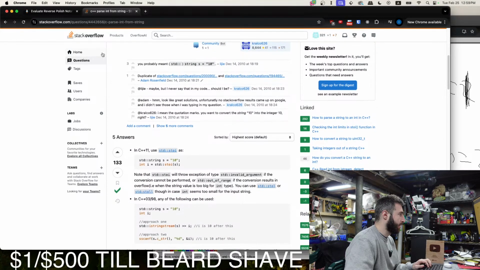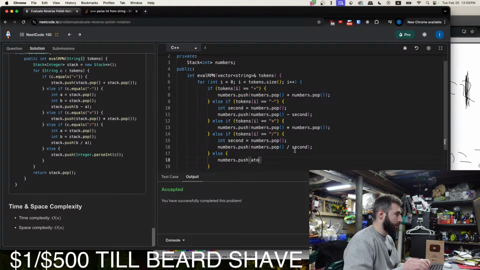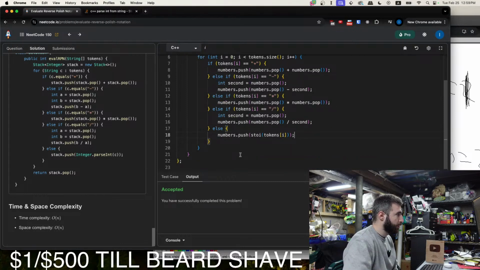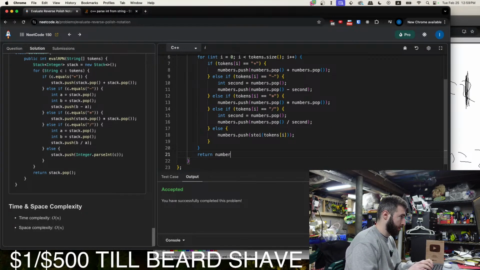It's S to I, okay. A to I, what's A to I? S to I, tokens I. Okay. And then we return the last element. So return numbers dot pop.